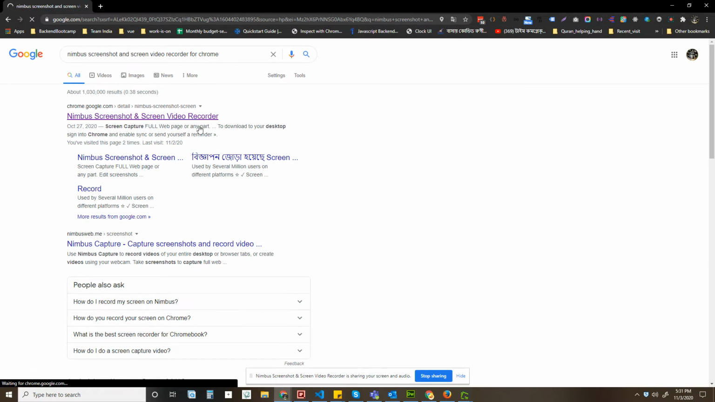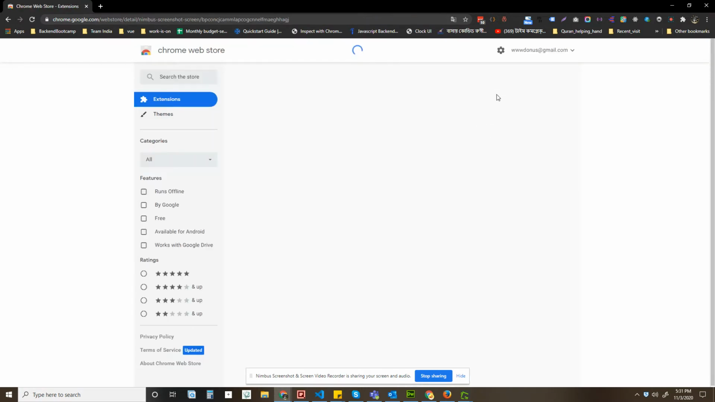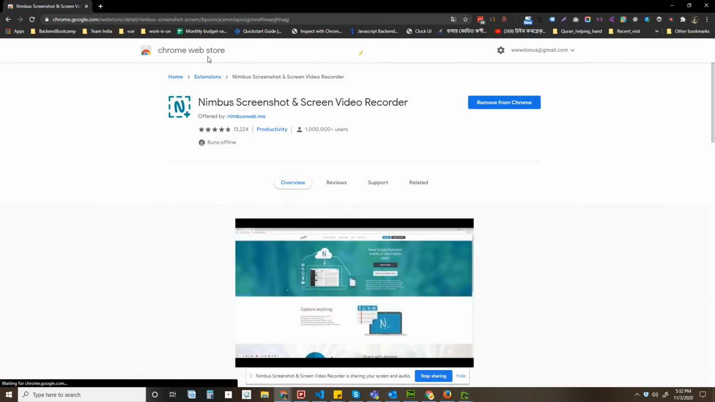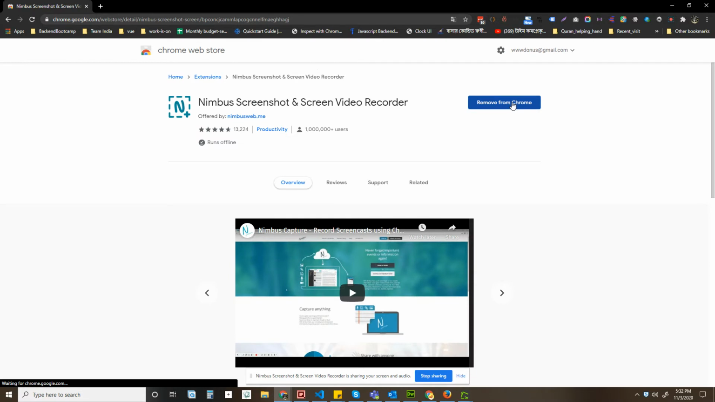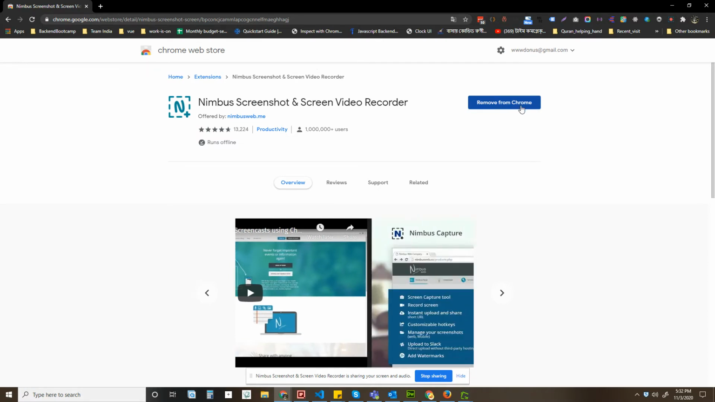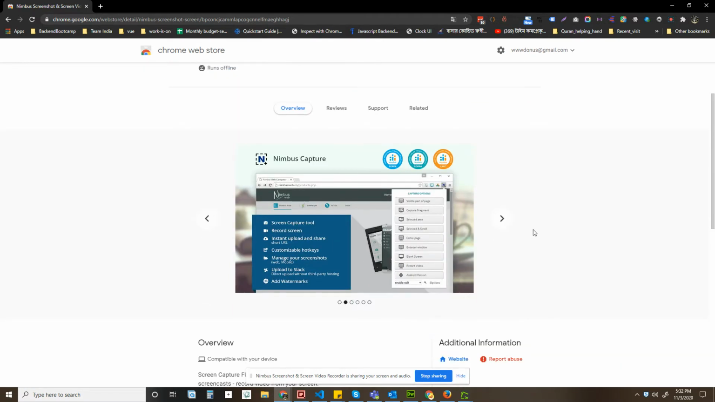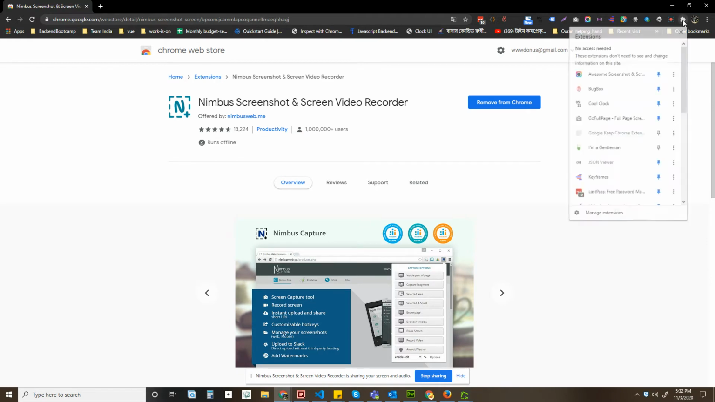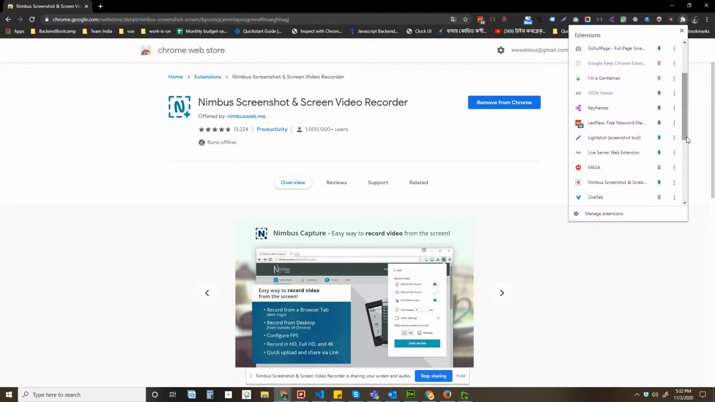Click on the first link, and you will be redirected to the Chrome store. Just install this extension. I have already installed it, so I don't need to install it again. You will see the Nimbus Screenshot and Recording logo here.